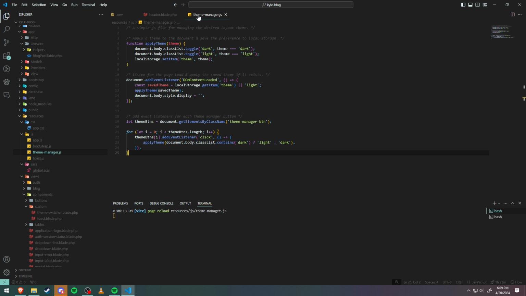So the main sauce is this theme manager JS file. It has a function, a listener, and a little loop here, and that's basically it. So this apply theme function takes in a theme as an argument, and it sets the document body's class list to the theme, whether it be dark or light, and then it also saves it to local storage rather than session. And then basically on the document being loaded, it grabs the saved theme if it exists, otherwise it grabs light. And then I will get into this in a bit, but it updates the document body's style attribute's display property to an empty string. And that is for something we'll look at in just a moment.